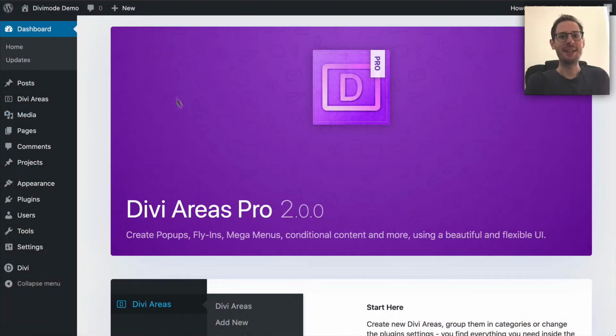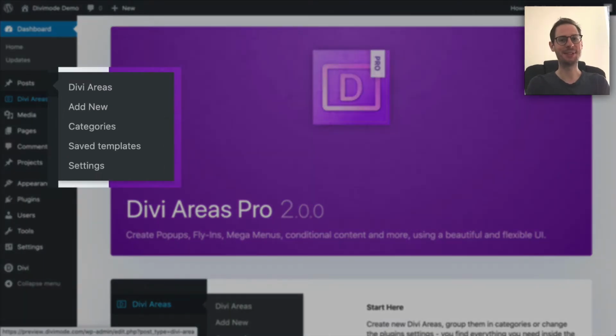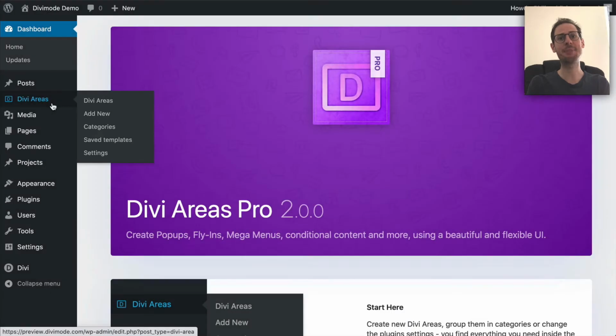Okay, after activating the plugin, you have a new menu entry called Divi Areas, and that's where all the fun happens. Let's first have a look at the settings page to give you an impression of the user interface.